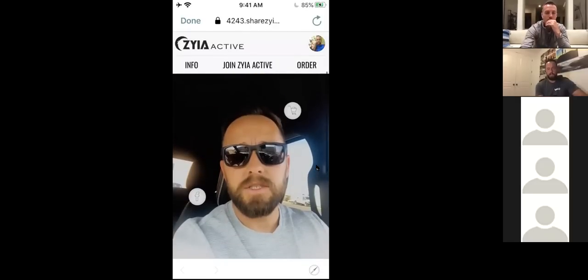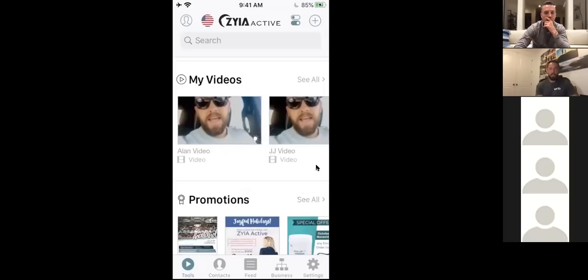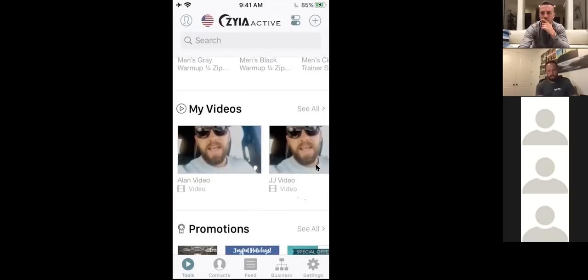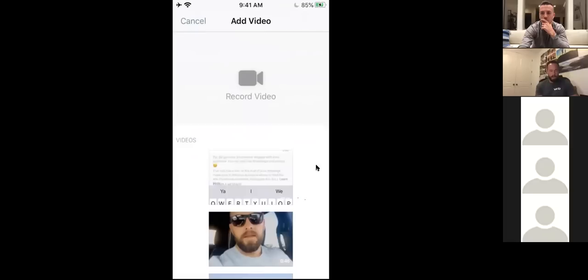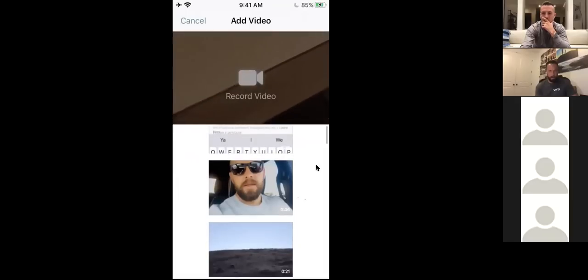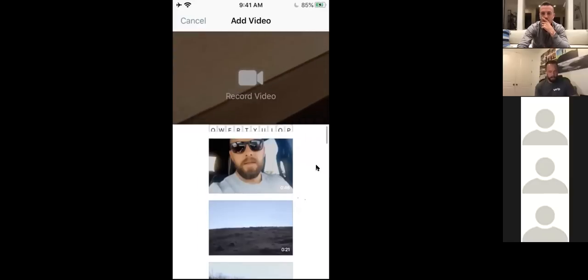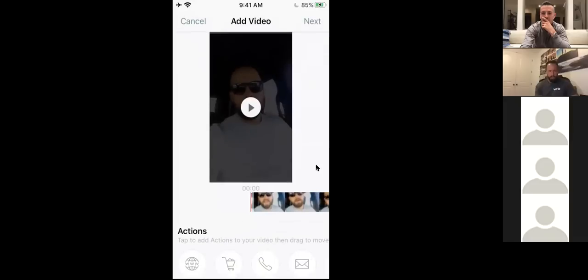Let me go now and show you kind of how you would go about creating a video like that. In the top right corner, you'll see that plus sign. I click on plus. I can go in, record a video live while I'm doing it, or I can record a video from earlier. Got some of my deer hunting videos, so sorry about that. Those really aren't going to help sell clothes. But once I've got the video, it's really simple.